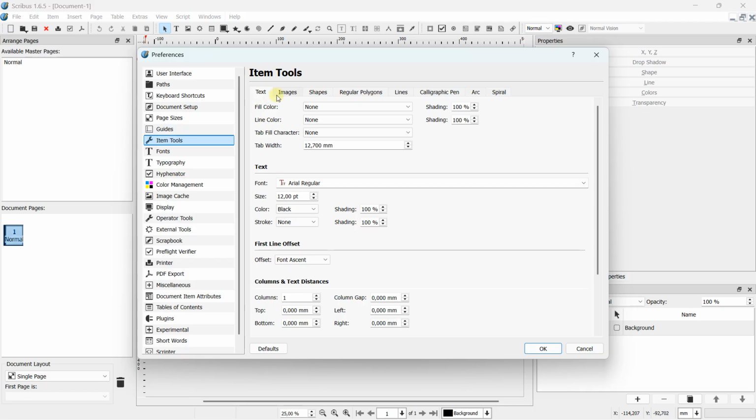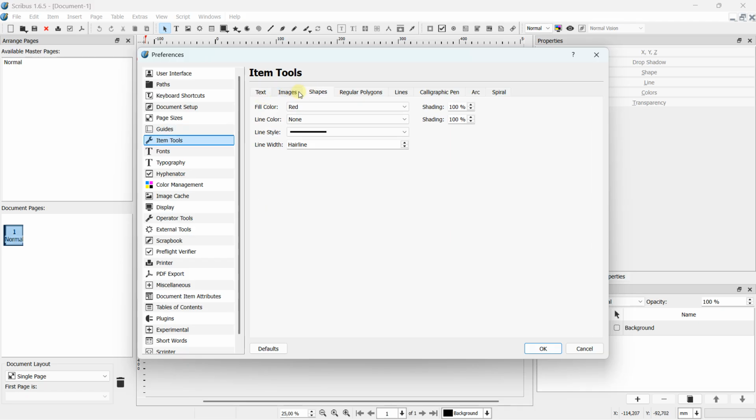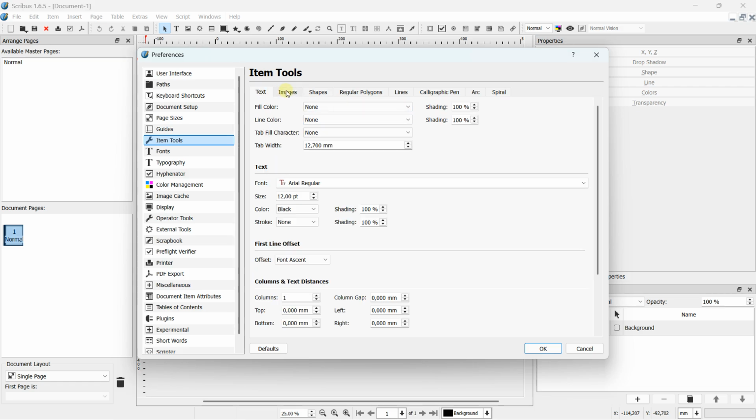Items tools can be interesting for a simple reason: when, for example, you create a shape, if I switch to shapes, I can define by default that when I create any shape, the shape will appear in red without any line color, meaning without stroke. By default, it is not the case. So you can change things like this in the preference panels.